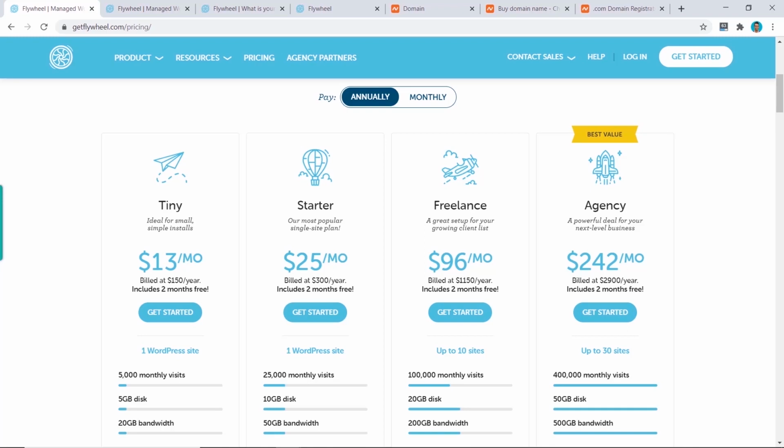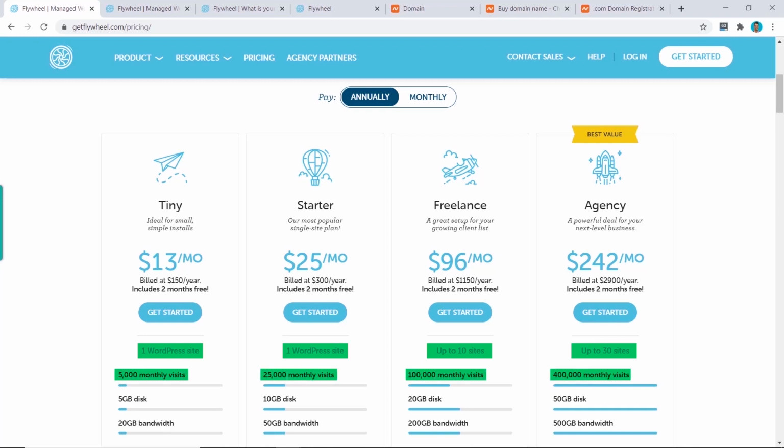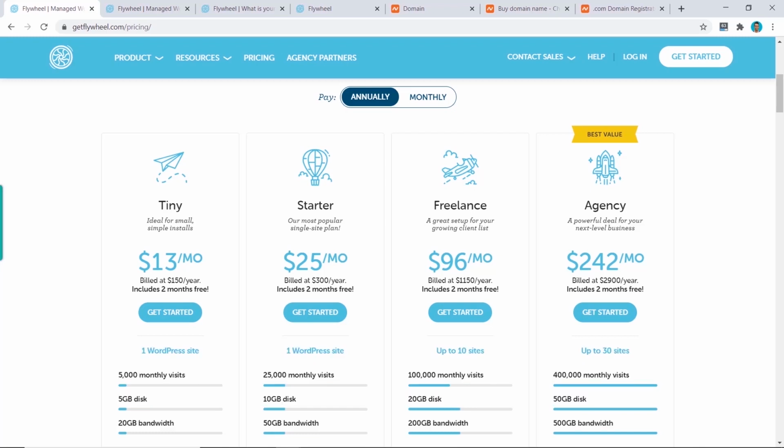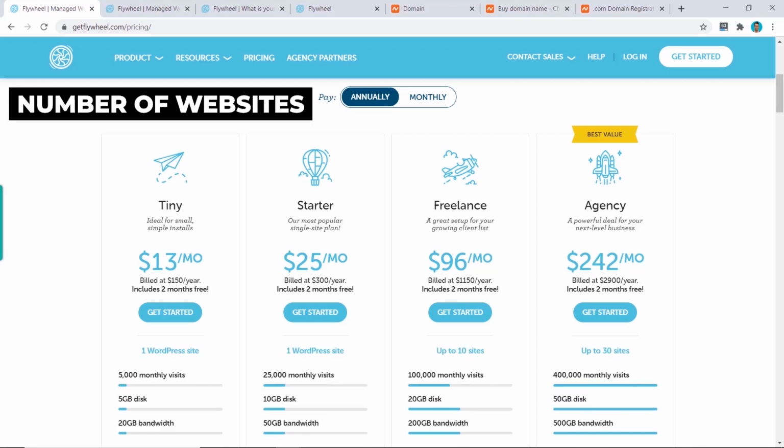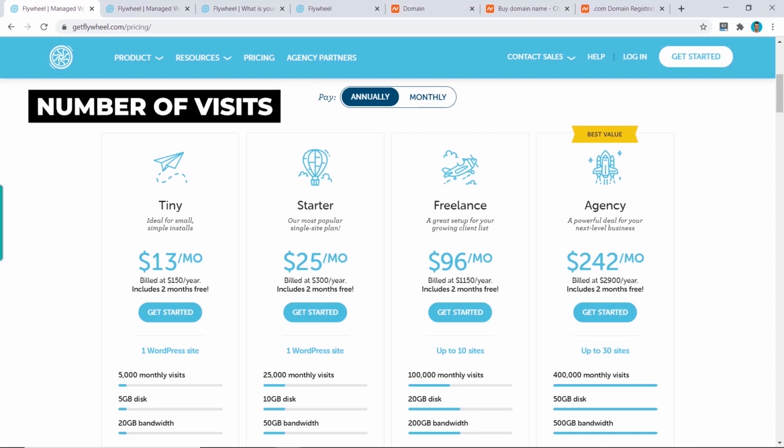There are 4 main differences between these plans, and those being the number of websites you can have, the number of monthly visits, the size of your disk space, and your bandwidth. But to keep it simple when deciding, you just need to know how many websites you want to build and the number of estimated visits per month.